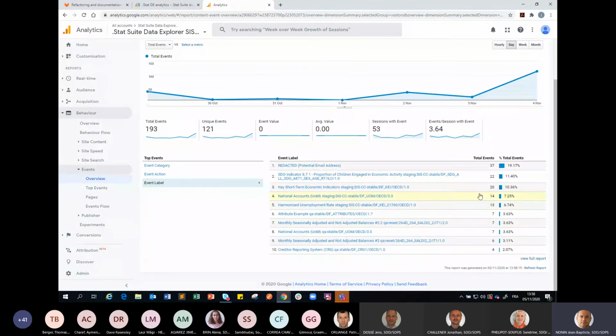Here, the event label will show you the total number of events for the date range that happen to a specific data view, so the SDMX data flow. So you have the localized name of the data flow that was viewed from the visualization page, here the key short-term economic indicators. And then you see 4 properties.